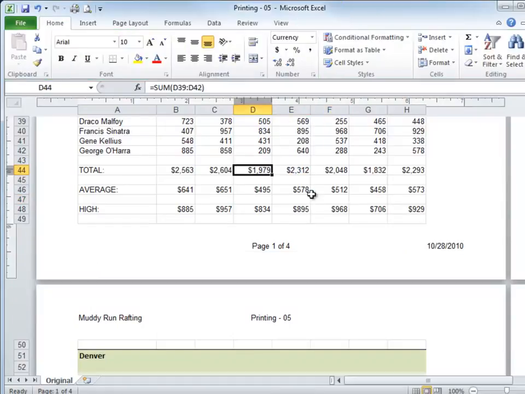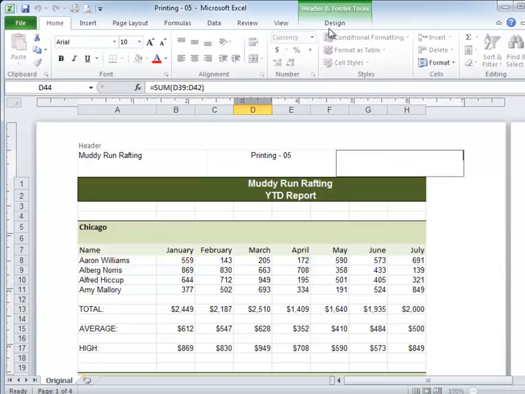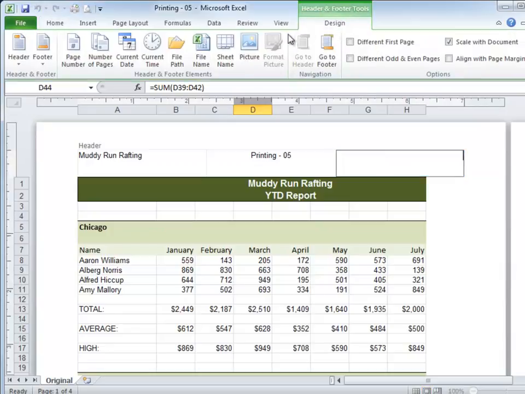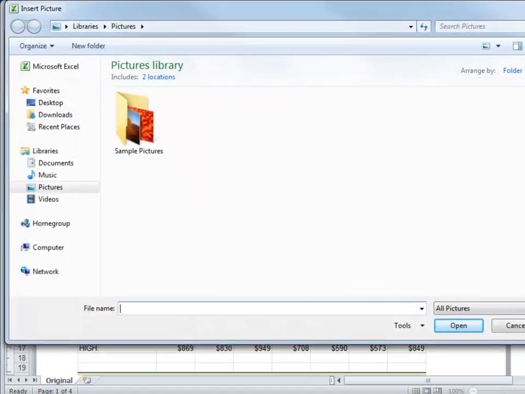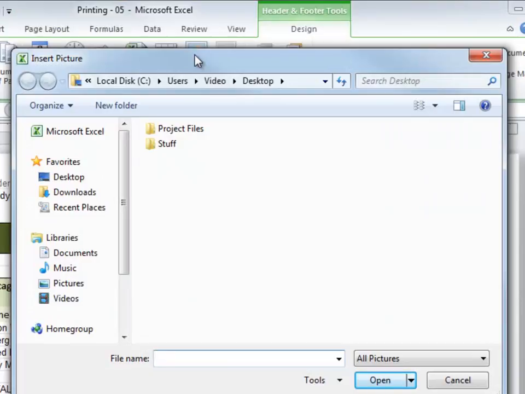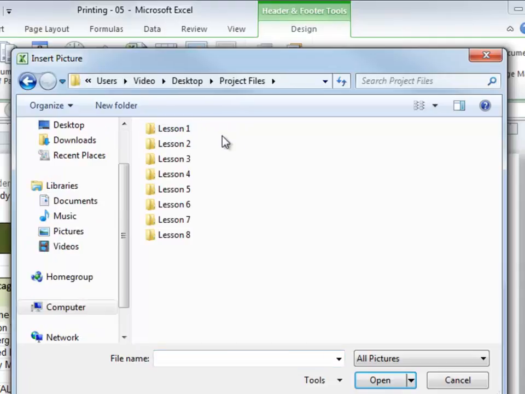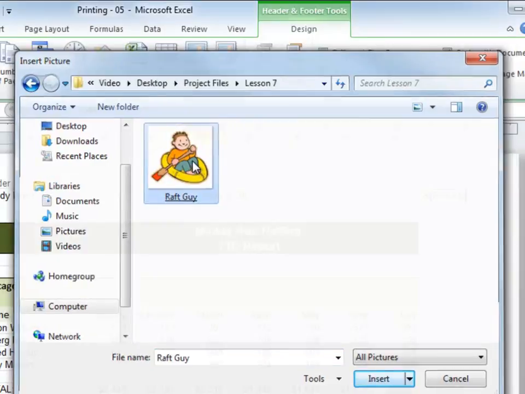If you'd like to insert a picture in your header or footer, nothing could be simpler. Let's go back to the top of the document, and we'll just click in the right section of the header area, click on the Design tab, and then choose the Picture button. This opens a dialog box that allows us to go a-searching for the picture that we want. In this case, I'd like to go to the Project Files folder. Mine's on the desktop. Open Project Files and Lesson 7, and then open Raft Guy.